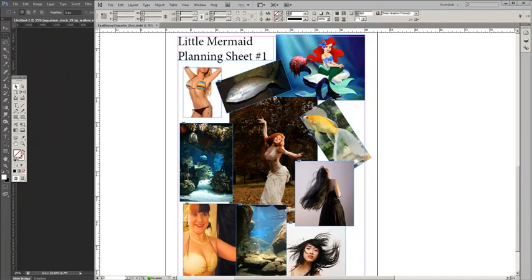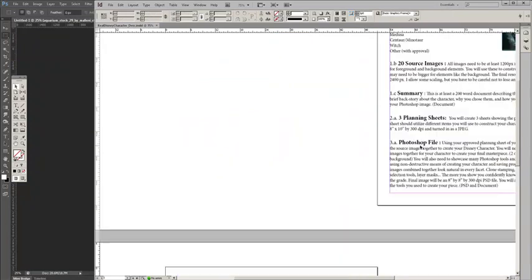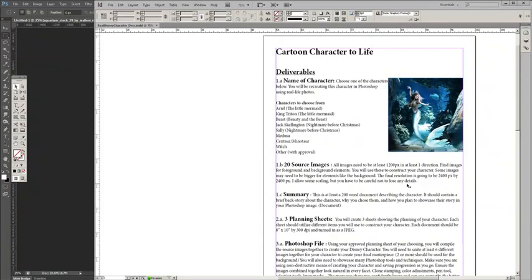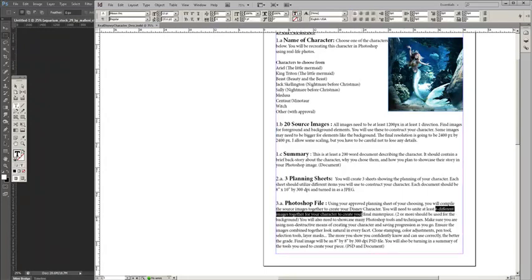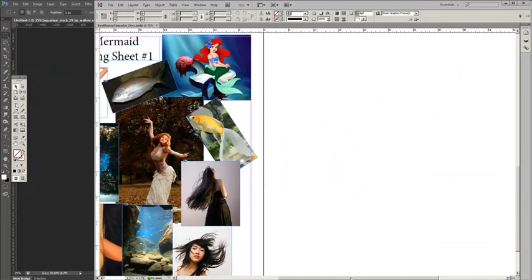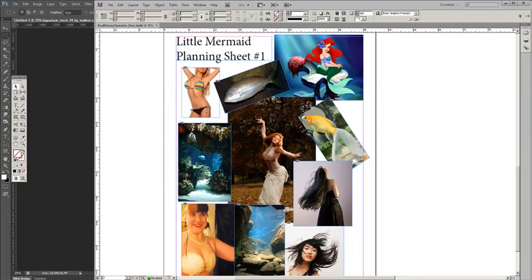Now remember, if we look at the details up here, you also have to combine at least 6 different images together for your character to create your final masterpiece. Okay, and then 2 or more images should be used for the background. So as you're doing this and planning, make sure you take that into account. If I only have 4 images for the main character, I need to add a couple more in here. Maybe I need to change out an arm or change out a leg or whatever the case is. So that's what you're going to have to do in order to create that.